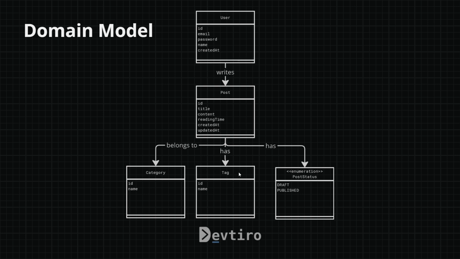The tag is modeled very similarly, so a post can have multiple tags. A tag at this point has an ID and a name. And then we have this post status. So a post can have a status, and the two statuses that we've identified are either draft or published. When a post is in draft, only certain people can see it, but when a post is published, it's available to the general public. And then, of course, we have this user up here.